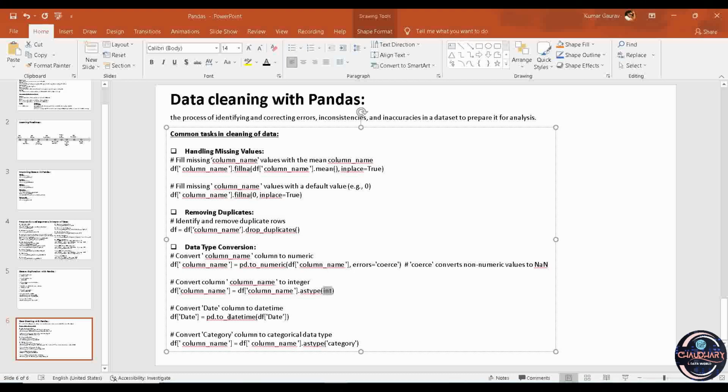Now again we have a very beautiful conversion, that is to datetime. Sometimes the date time is in your column in the string format. The structure of that column looks like a date time, but it's actually in the string format. To convert that into date time, you can use pd.to_datetime of df and whatever your column name is over there. So this is how you can convert into date time.